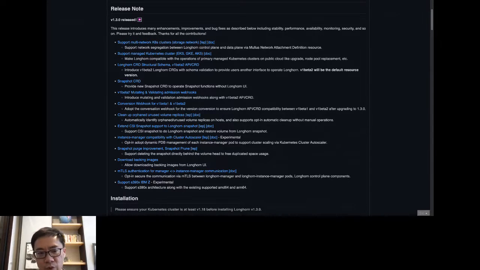Okay, and third is about CRD. In 1.3, we introduced v1beta2 because we want schema validation, and we also introduced the Snapshot CRD, which is a new CRD, and also validation and mutation webhooks. However, v1beta1 is not just removed. We still want to support users who already used Longhorn before 1.3 and keep it compatible, but it will be deprecated, and v1beta2 will be the default version of our custom resource API.